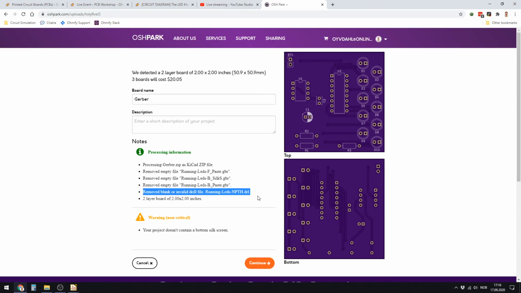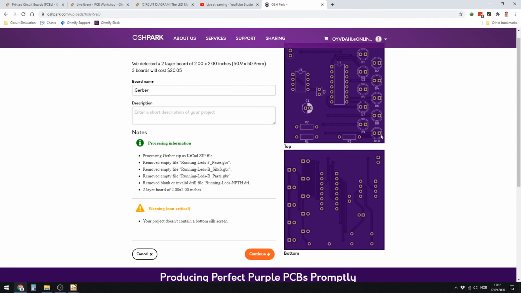This NPTH file, it says something in the documentation that you need to combine them, but here it just removed it because it's empty. It doesn't have anything in my board. So yeah, this is another way. Two ways of creating or uploading your board to a manufacturer.